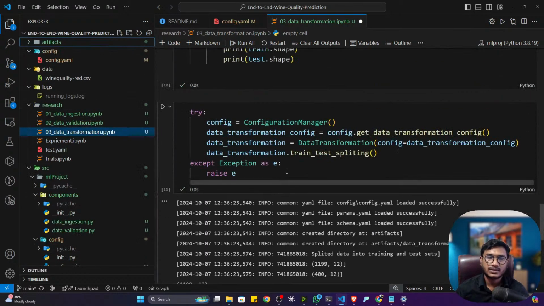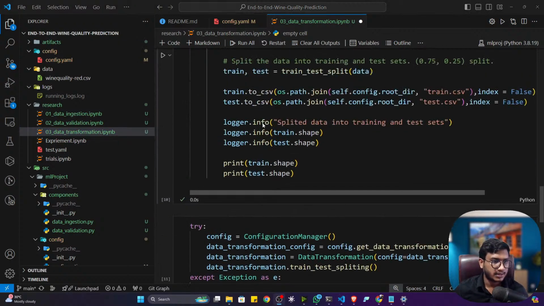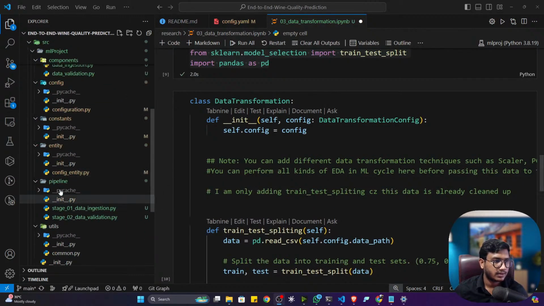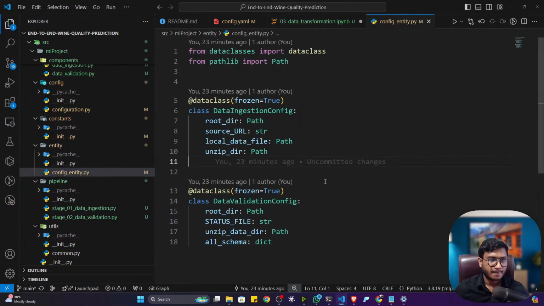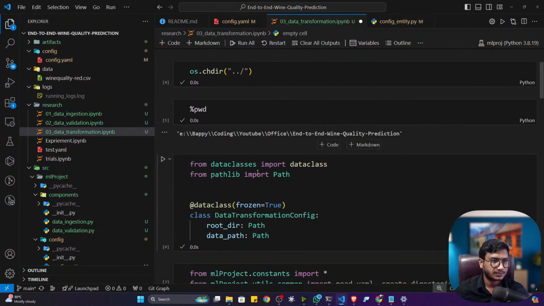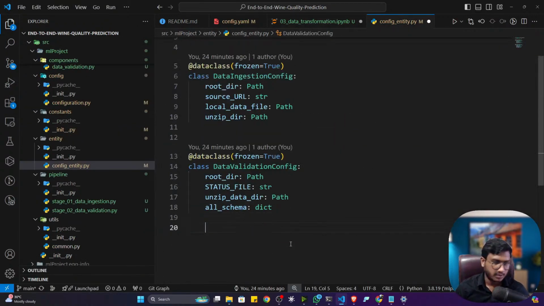Now let's try to convert this code into modular coding. To convert this into modular coding, first of all, remember we have to update the entity. So let's update the entity. So here is my entity. Let me copy and let me update it here.